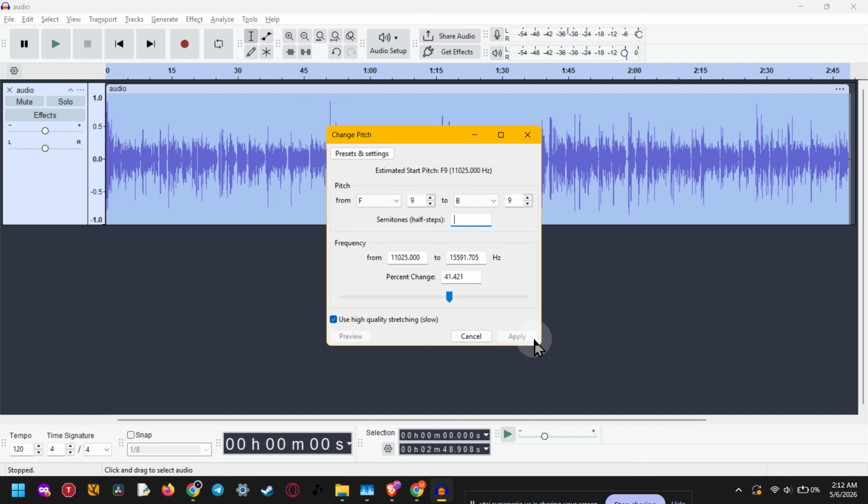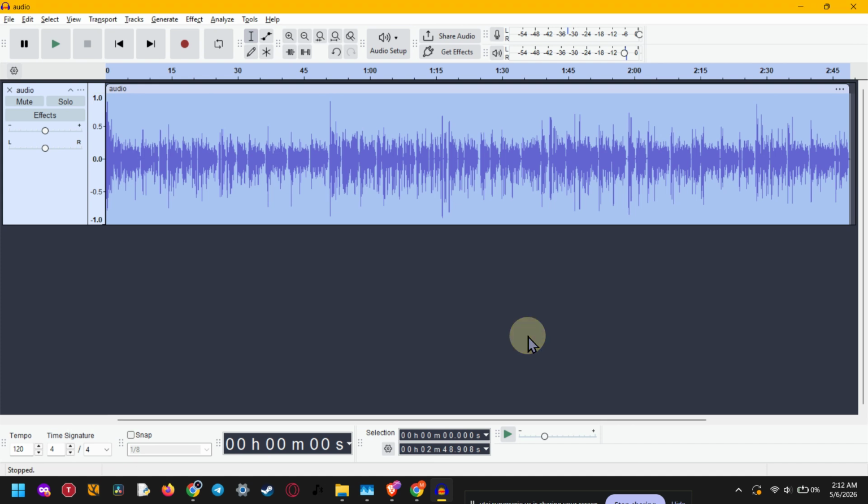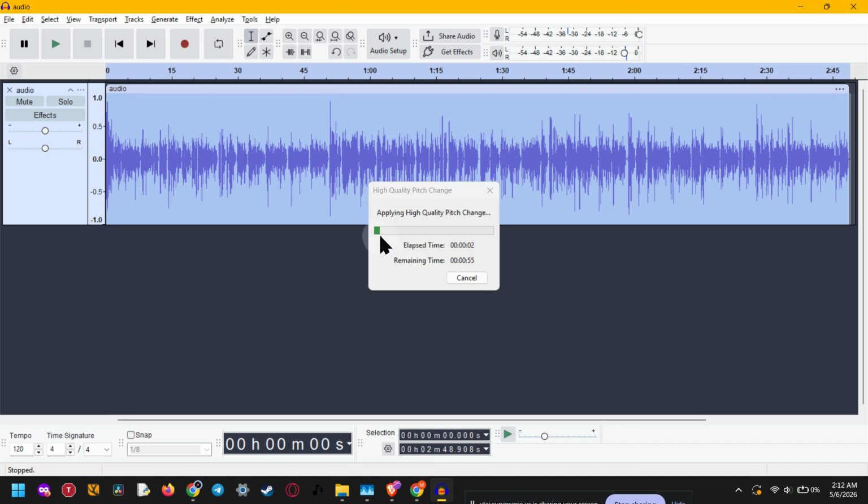Before applying the effect, make sure the option for Use High Quality Stretching is checked. This helps Audacity process the pitch shift with better sound quality, so the voice does not become too harsh or distorted. Once everything is set, click Apply. Audacity will process the audio and change the pitch of the selected vocal track. After that, play it back and listen carefully to the result.